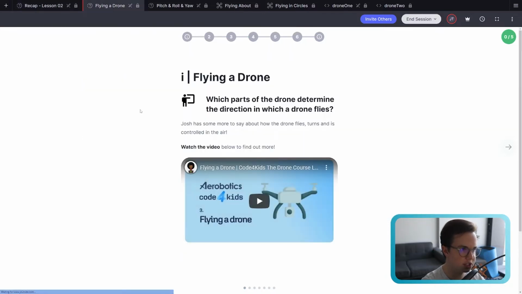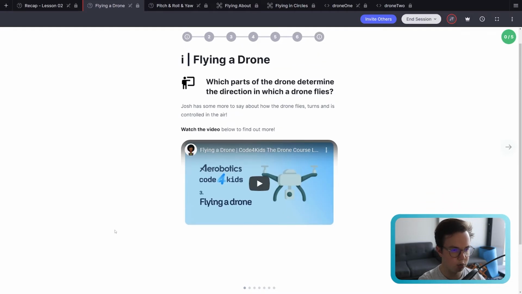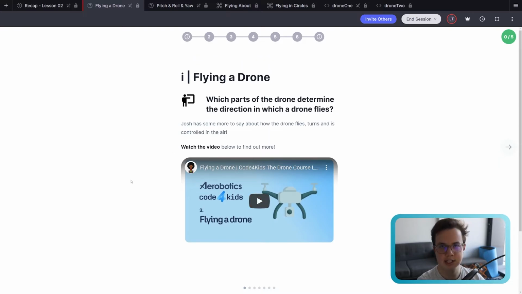Okay, onto the first tab of the new lesson. So now we're done with recapping, and now we're going to be learning a lot more about how the drone flies and the dynamics of the drone in the air. So flying a drone, which parts of the drone determine the direction in which a drone flies? Okay, that has to do with the rotors. So we encourage you as a class to watch this video as a class. If not, that's okay, and I'll show you why it's okay now.